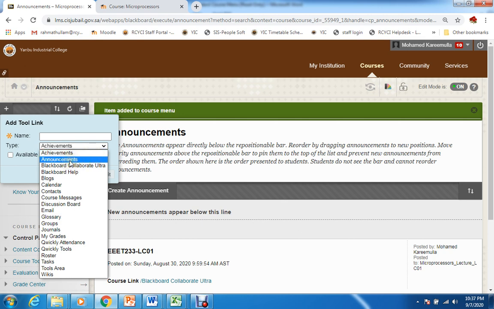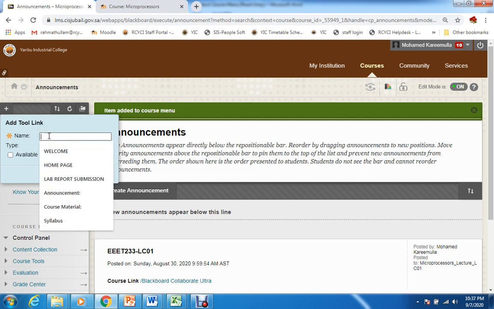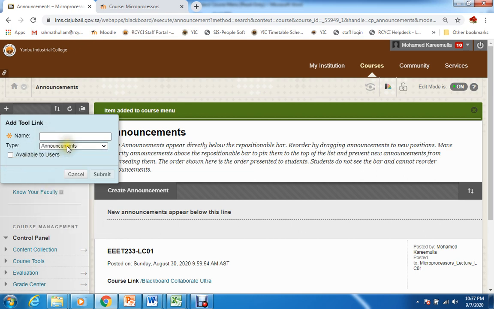So already there is a built-in tool here called announcement. You can put all your announcements for the students to see from this built-in tool. So you will choose two things. You can give any name here, for example, announcement or anything like this. Same name or anything you can give. Then you can make it available.